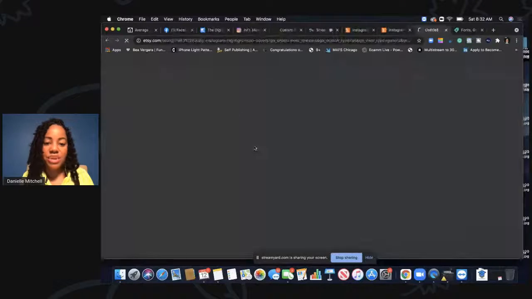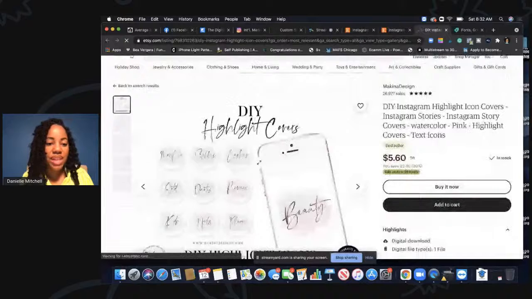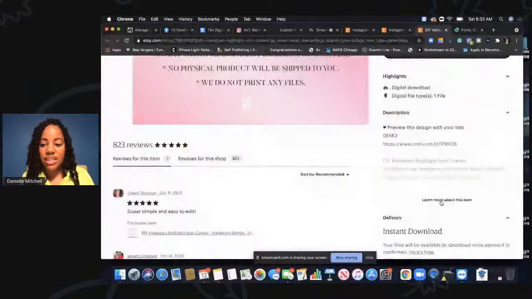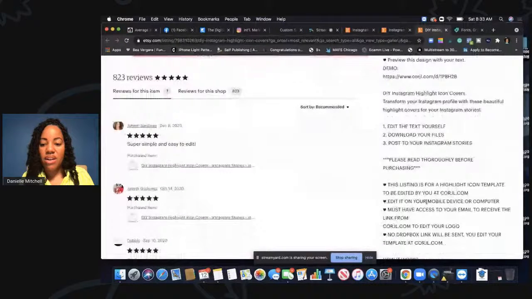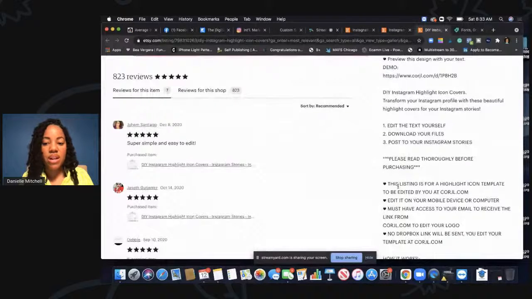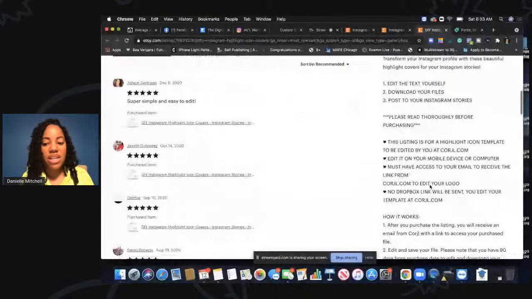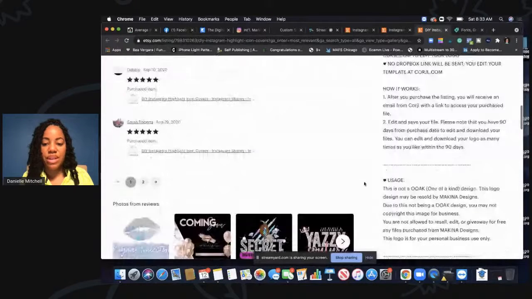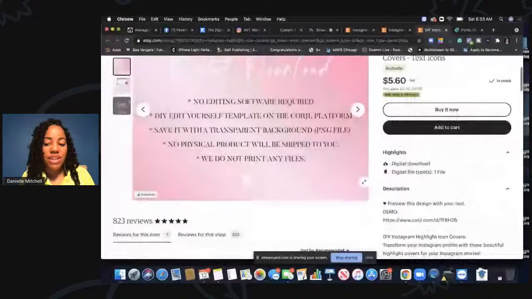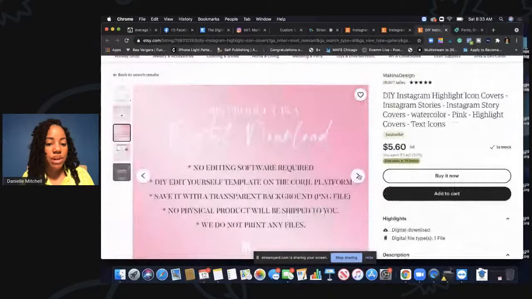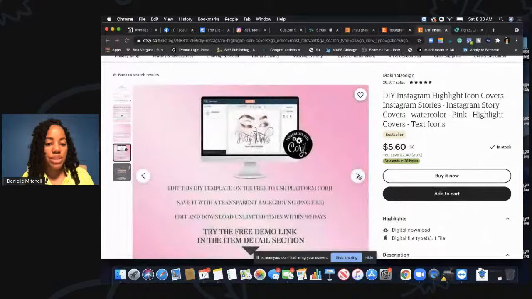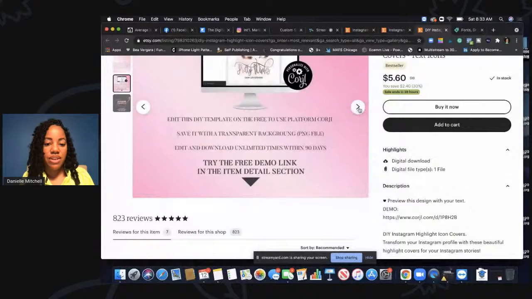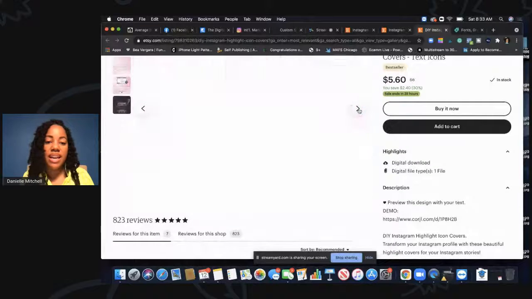Then there's one right here where it's super pink and beauty and feminine. Again, $5.60. When you look at this stuff, you'll be able to see what the instructions are. How does this work? How do you edit it? Is it a drop link, or what are the different things that happen? So you look in the design over here if you really want to figure out what you need to do. As you can see, this shows that you're able to download it unlimited within 90 days.